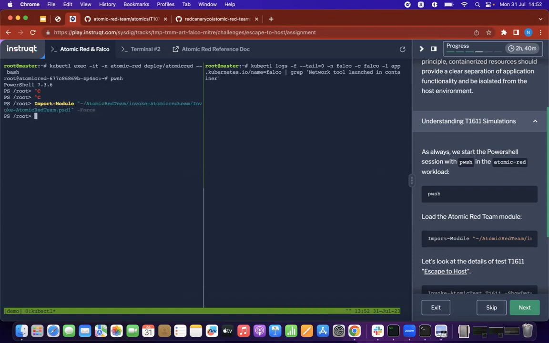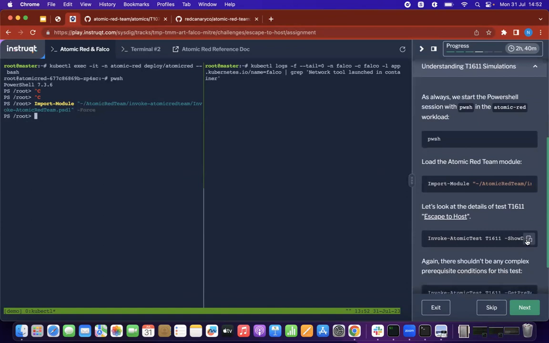It's best practice to perform a cleanup, so you always use the -clean at the end. Again, if you were doing this in your own environment, to make sure you're not importing other junk tests between each test scenario. So with that, we can show our details again.